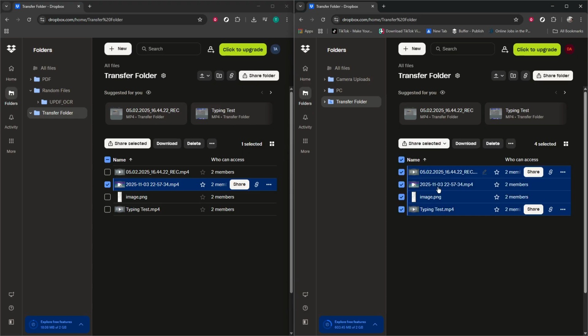After the move finishes, browse to the new location in account B and verify that everything looks correct. Large folders may take a moment to process, so wait for any syncing indicators to disappear. That's it, your files have been transferred from one Dropbox account to another using a shared folder, keeping the process smooth, secure, and efficient.